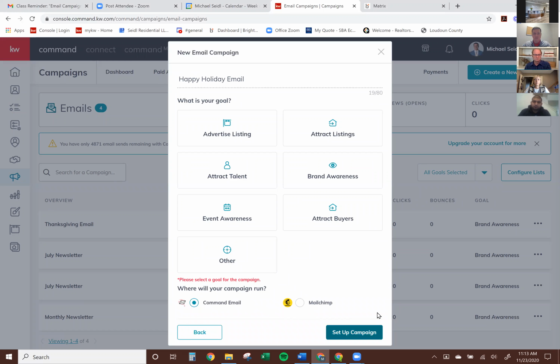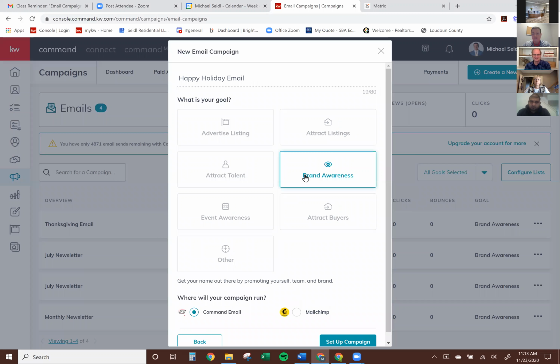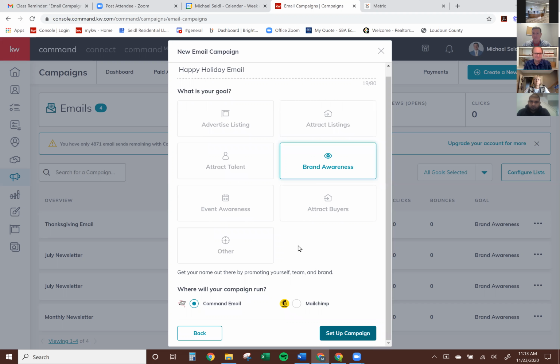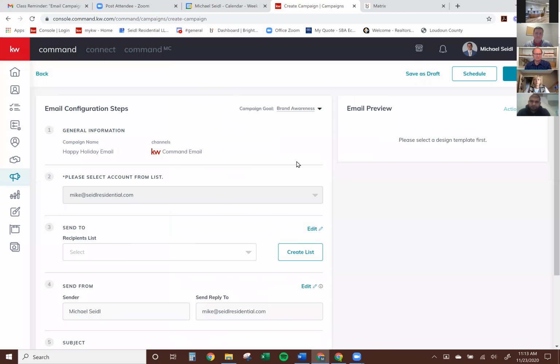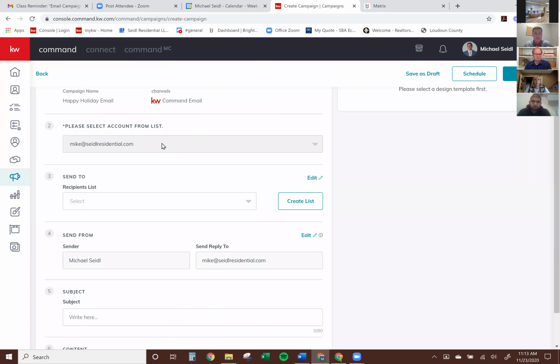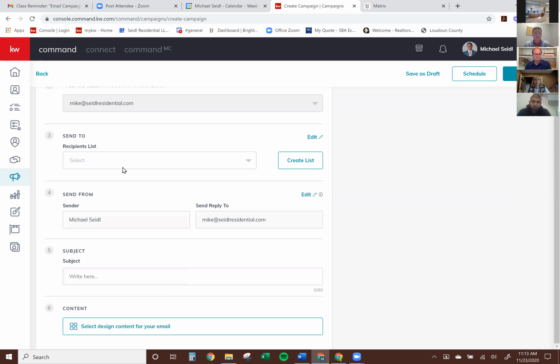So we'll set up campaign. Please select the goal. All right, they're going to force me. We'll just do brand awareness. That's probably closest to what this is really. So we'll set up the campaign. And so we'll start off here. We already know we're using the command email. We're using that email. Now the list.